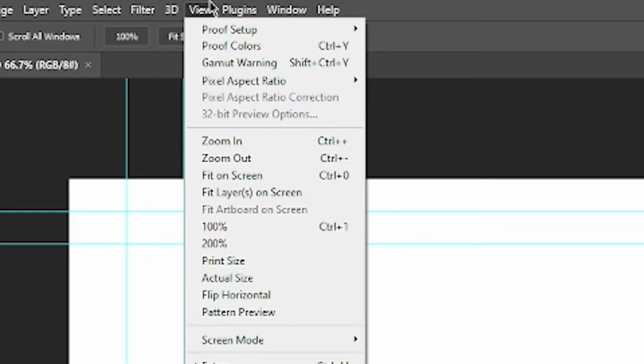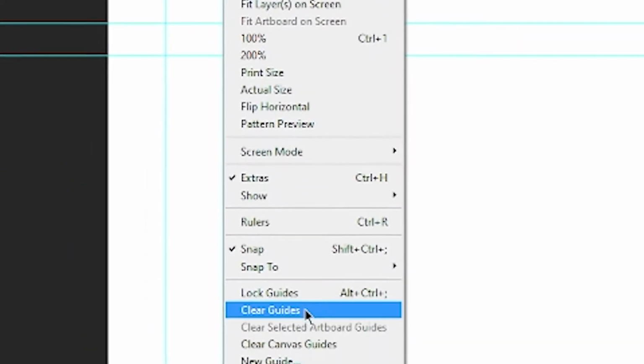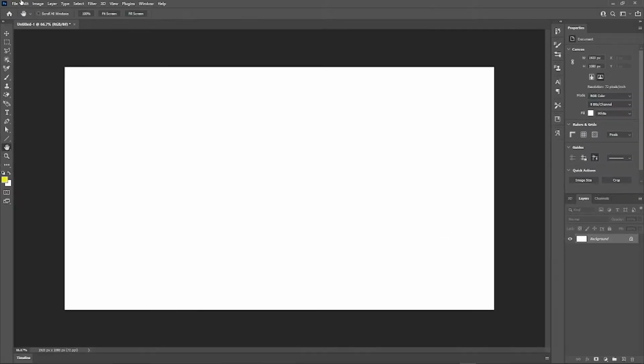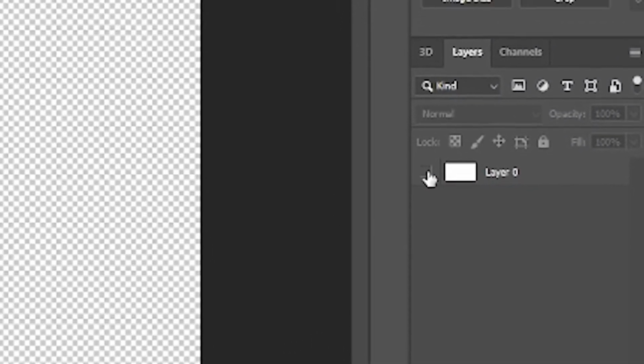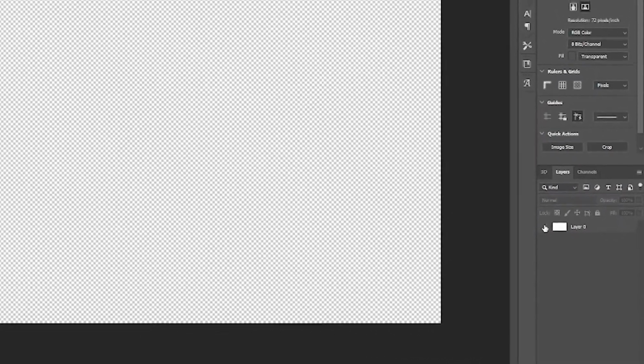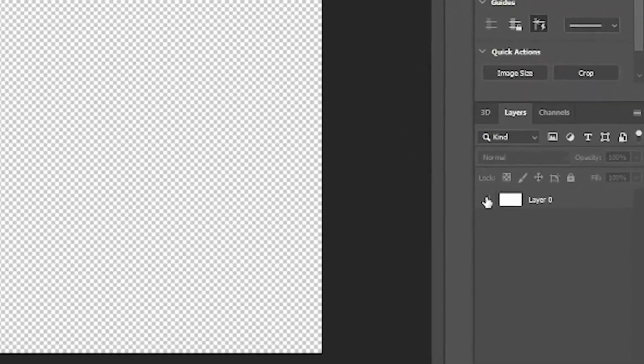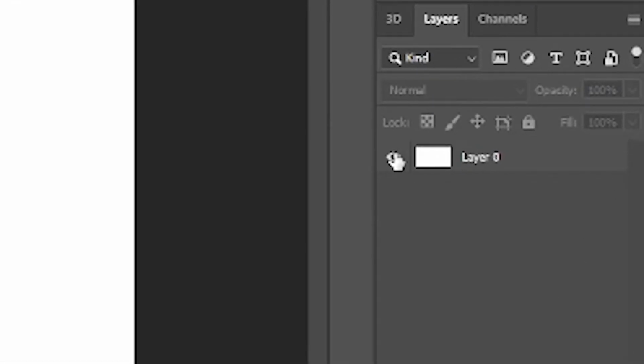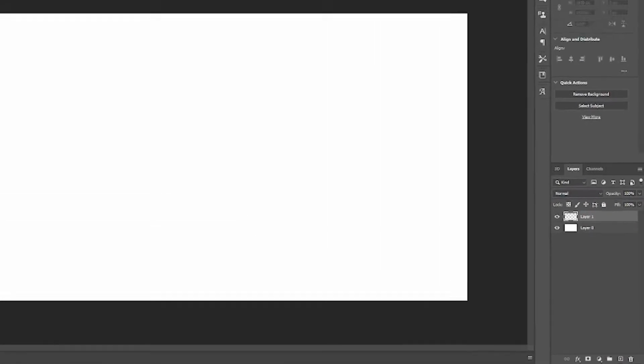This is an easy fix. You just go view and then clear guides. You can also create guides, but you don't really need that. And the little tip is, if you turn this off, it's like an invisible PNG. So that won't really matter when it comes to thumbnails. You want to come over down here, click on that, and that will be your new layer.